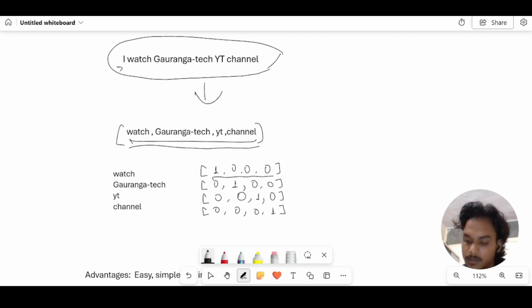For the first letter, we'll see where it is present. It is present in the first index. There is one, so the first index will be 1 and the rest will be 0. As you can see, watch can be represented as 1 0 0 0.